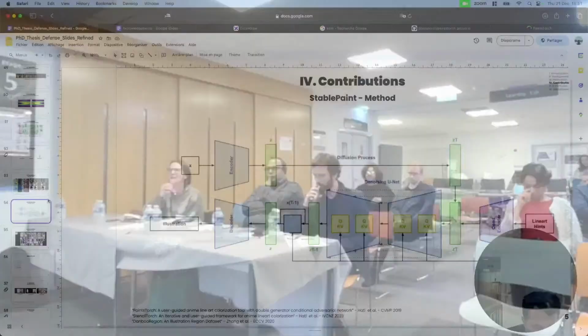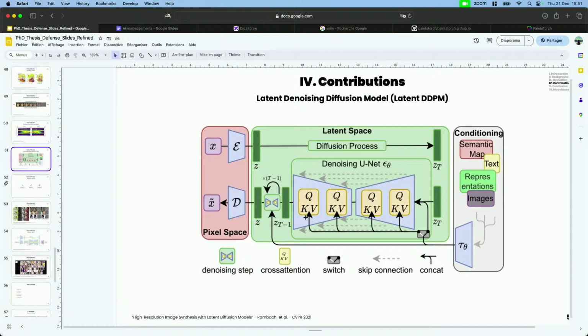In this slide, you talk about semantic map. Could you give more information about the use of this semantic map, and also what kind of representation? The one in slide 51. Here, on the right, you talk about conditioning on semantic map. What is for you a semantic map? Conditioning on semantic map. Okay, yeah.